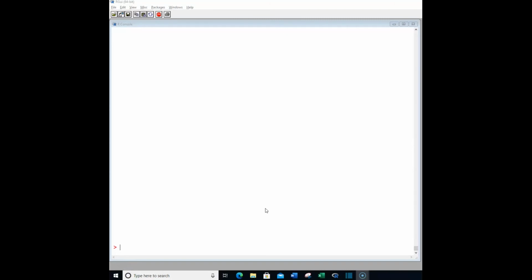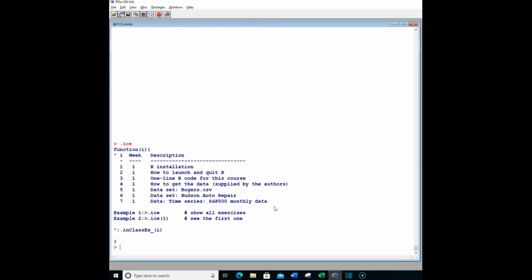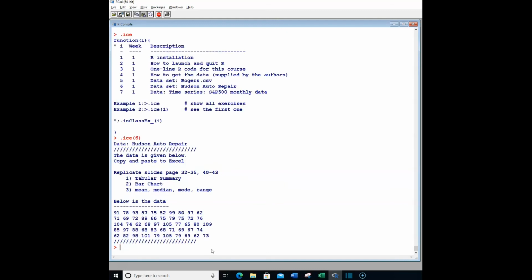Next, let's do the second in-class exercise. You type .ice. So let's try the number 6. So this is Hudson Auto Repair. Okay. Use up arrow key to recall the previous command and 6. Okay. So replicate the slides, page 32 to 35, 40 to 43. Tabulate summary, bar chart, mean, median, and range.